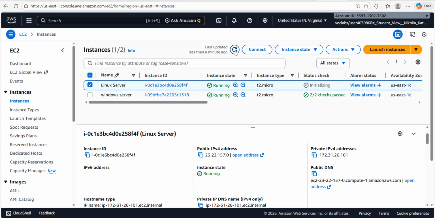Still it is initializing. Just wait for a few seconds until it turns into a green tick mark, just like in Windows Server. If you are seeing down, you can see the green tick mark. Until we get the tick mark, we should wait.